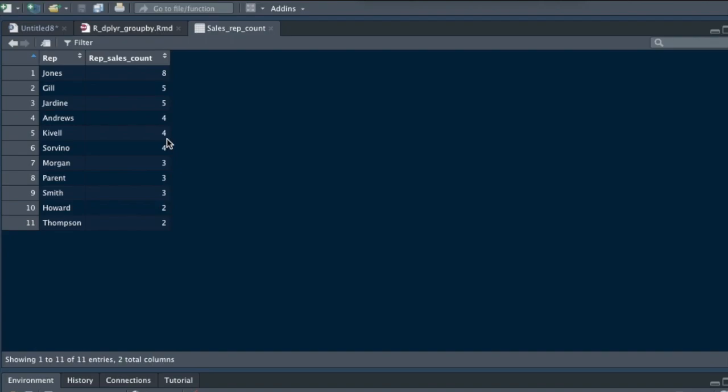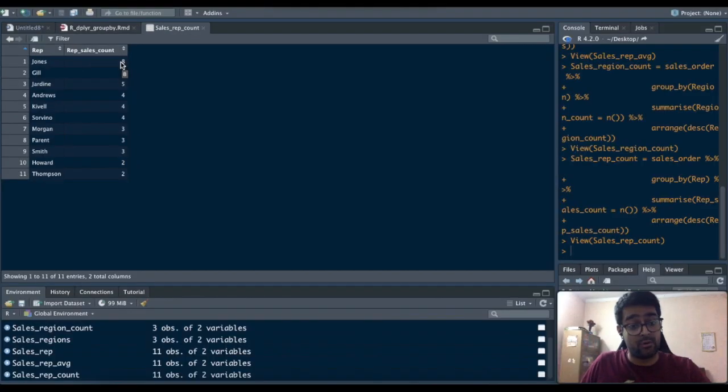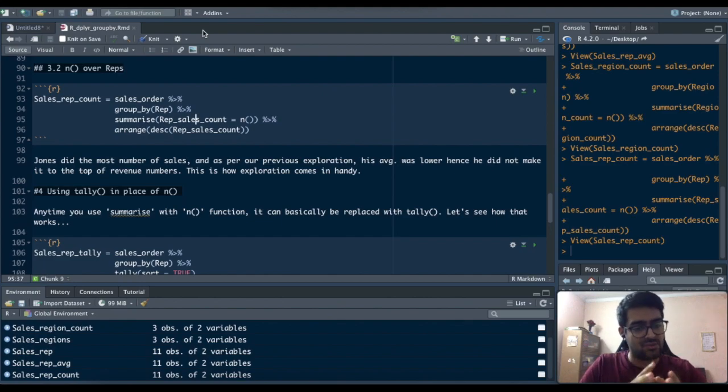So this tells us that even though Jones is doing more sales, maybe he is in a region where the average sales is very, very low. He is not able to get a higher amount, even though he is getting more sales, right? So this just counts, lets us know who is making the most effort, who is getting the most number of sales, even though it might not translate into the highest amount of dollars that can be extracted from those sales, right? So this is also one way you can correlate region versus rep.